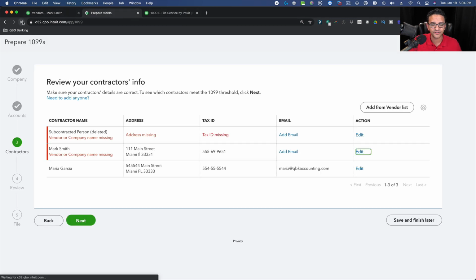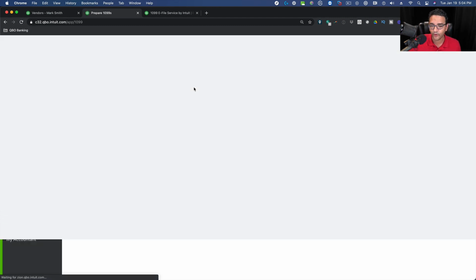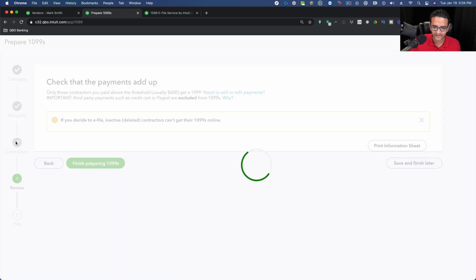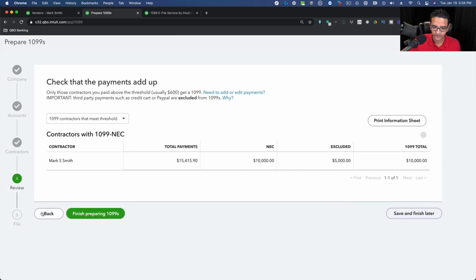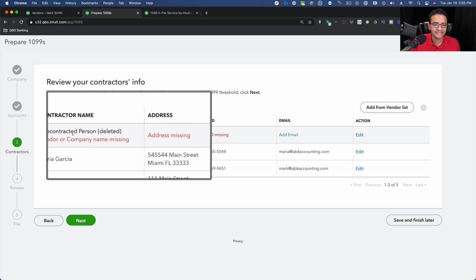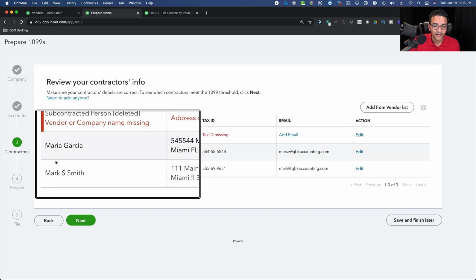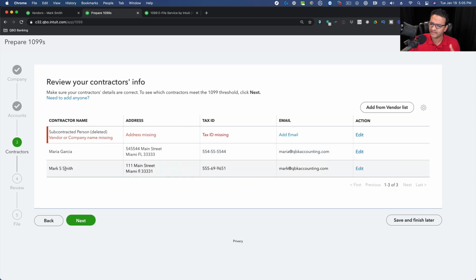I'm going to click on refresh, see if it captures that, make sure it doesn't give me an error anymore. Okay, let's see what that looks like now. So I'll go back there, and look, there's no more reds there. There's a red here for some deleted subcontractor, so I'm going to ignore that. I don't care. And it's only showing two, Maria and Mark. Now, not sure why it's doing that. We're going to find out in a second.